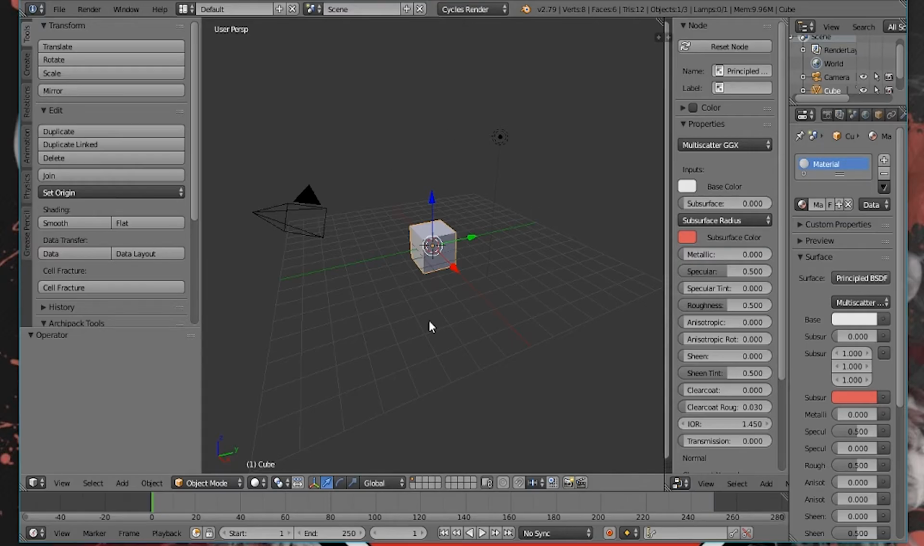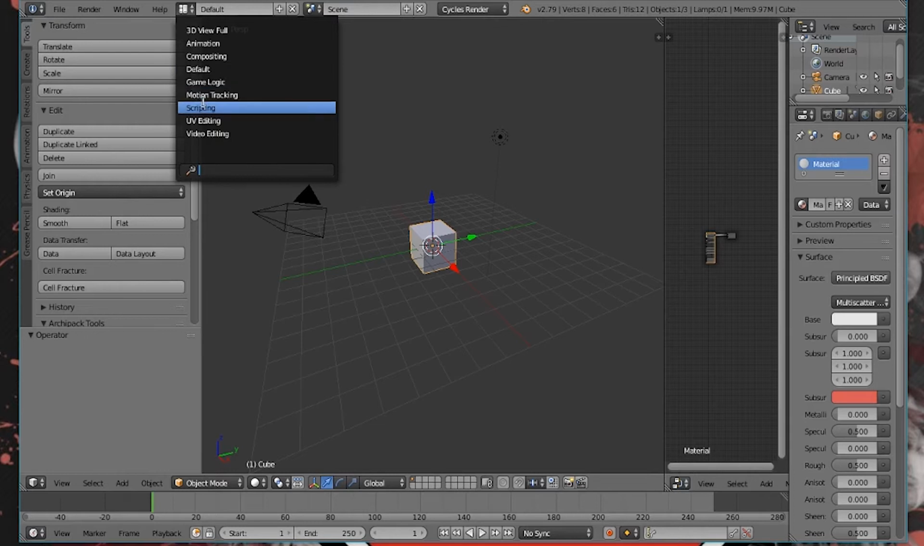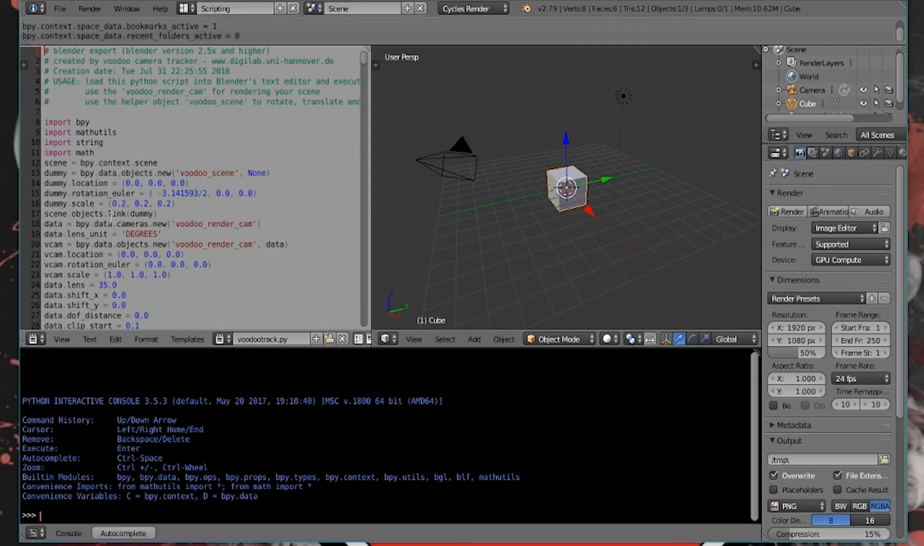And here we are in Blender. This is my default setup or default view here. You can go ahead and change yours as you wish. I resized this window so I don't have to zoom around too much, but basically you want to go to scripting and open your script. And here you go, this loads in.